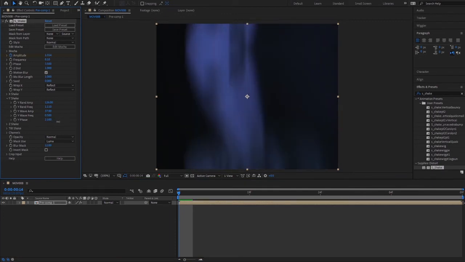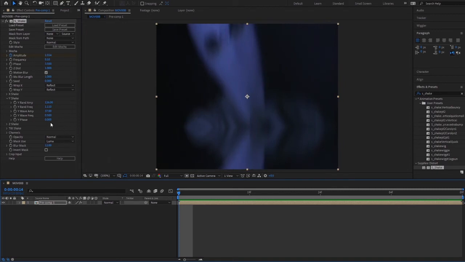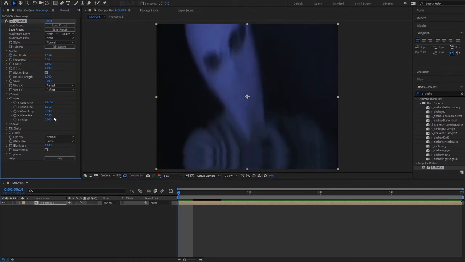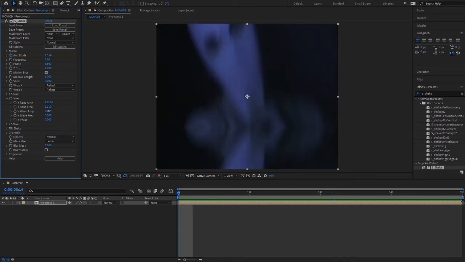Yeah, see, I don't like that. That looks good, alright? That looks alright. Maybe a little bit faster. Okay, that looks pretty cool.